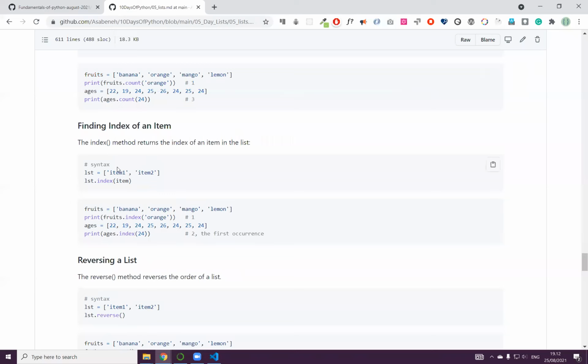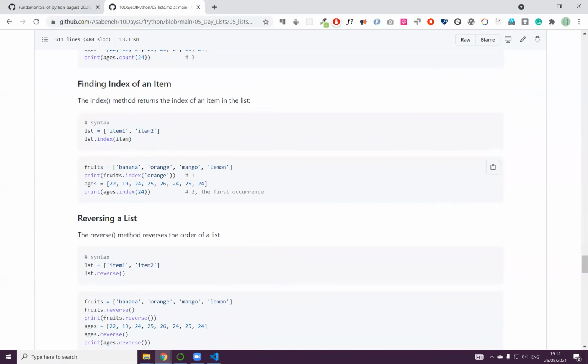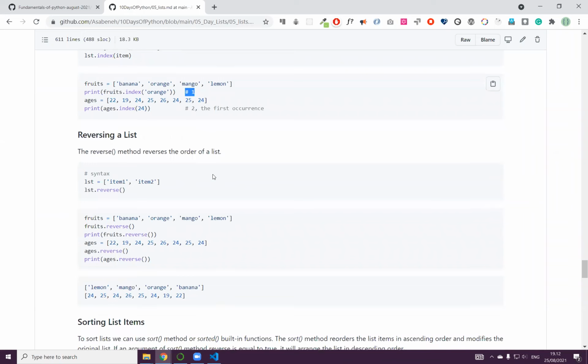Finding the index of an item. The index method returns the index of an item in the list if it exists. For instance, I have these numbers, ages of students, and 24, where is it located? 0, 1, 2, as you can see, it's 2. And also this banana, I have orange, 0, 1, so it should be 1.